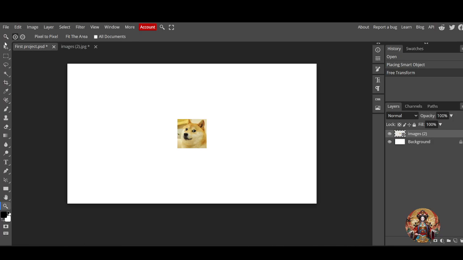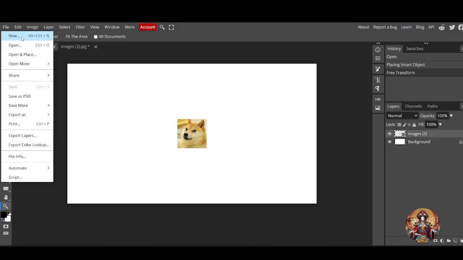At the top you will see File, Edit, Image, Layer, Select, Filter, View, Window, and more options like this. In the File menu you can create a new project. You can open a project in Photopea. You can open and place as well, and if you want to open more, you can open from any folder or from storage. You can also save as a PSD. You can export whatever you have edited in this canvas in the form of PNG or JPG. So you have lots of options over here.